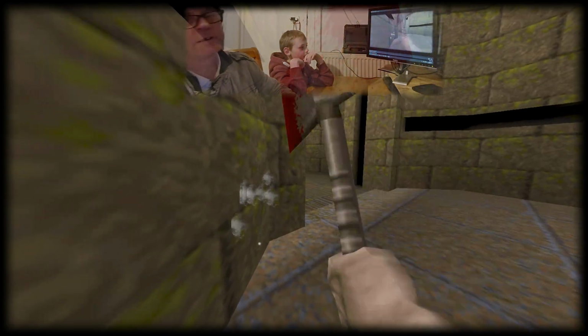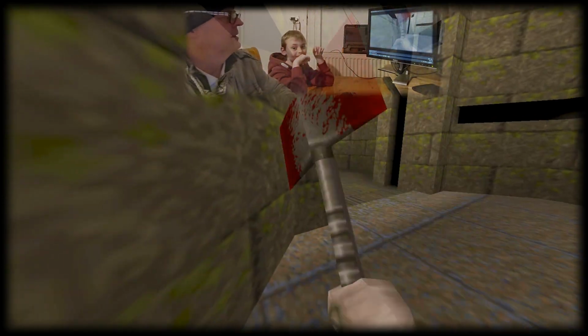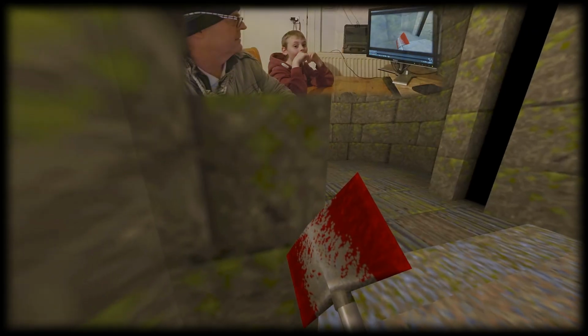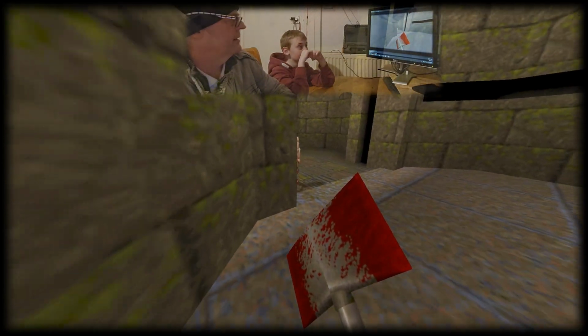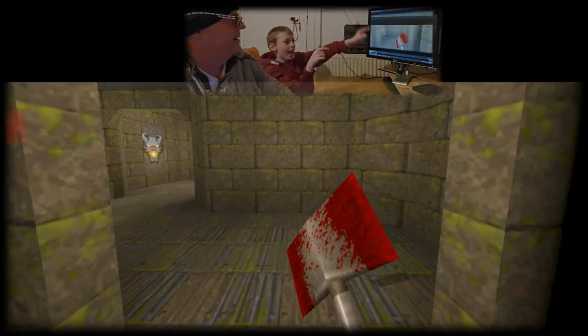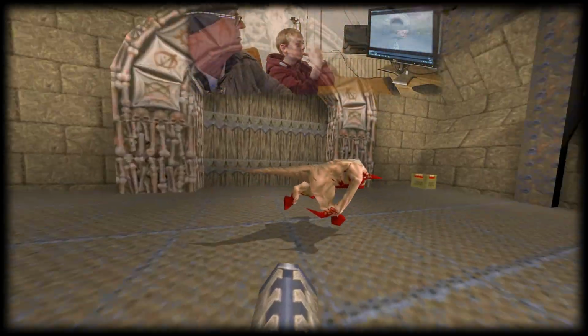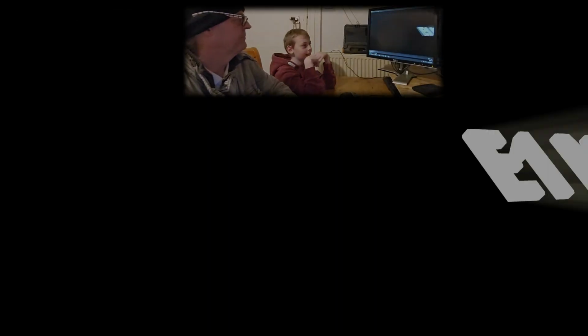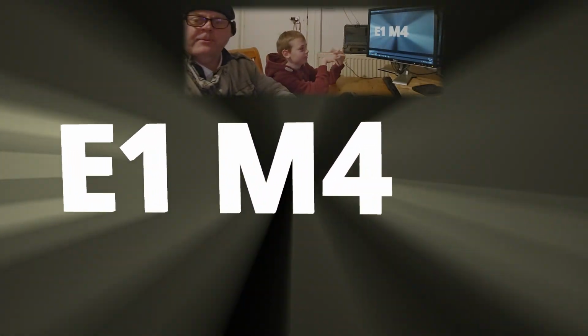Here it comes. And you can't actually speed this bit up because it's a time delay, isn't it? And to get the exit you have to make this happen, I think. Right, there we go. Crunch. And you can get out and use this teleport. 1 minute 15. E1M4 people, we're getting there.